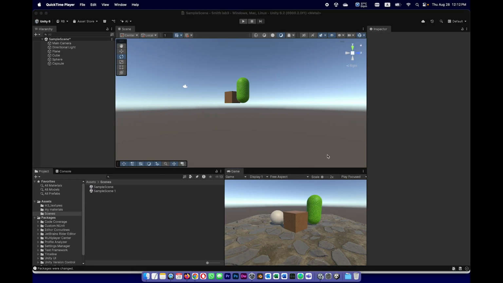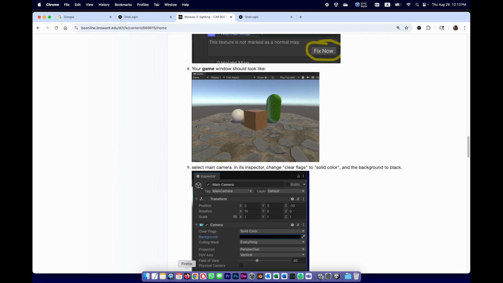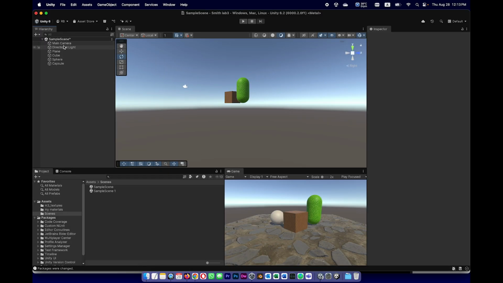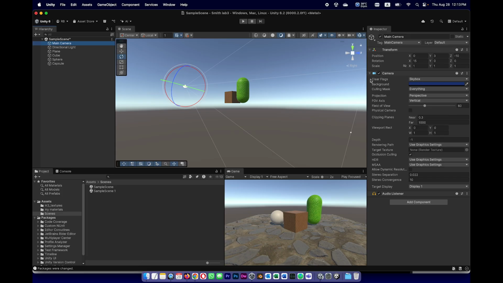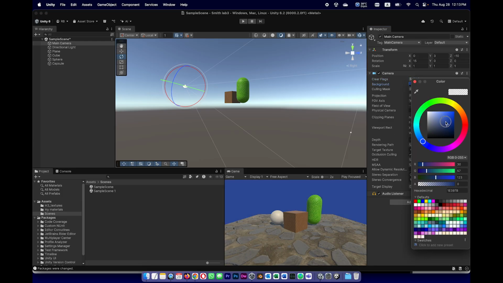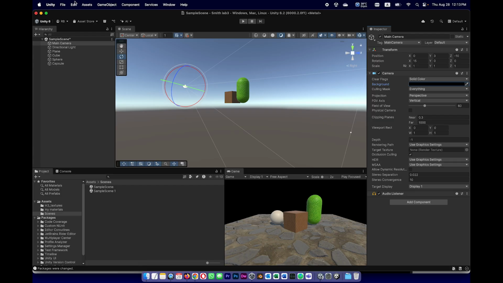The next step, after we got our plane and our three objects, is to take care of the sky. So as it says in step 9, we got as far as step 8. Select the main camera, and in its inspector, we're going to change clear flags to solid color and the background to black. We do it by, again, selecting the main camera, and in its inspector, changing clear flags from skybox to solid color, and we change the solid color to a solid black. And save. This way we're going to see our lighting better.